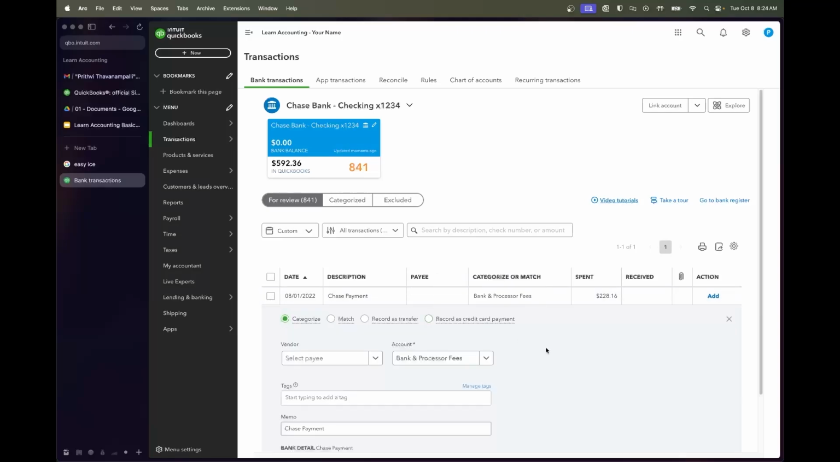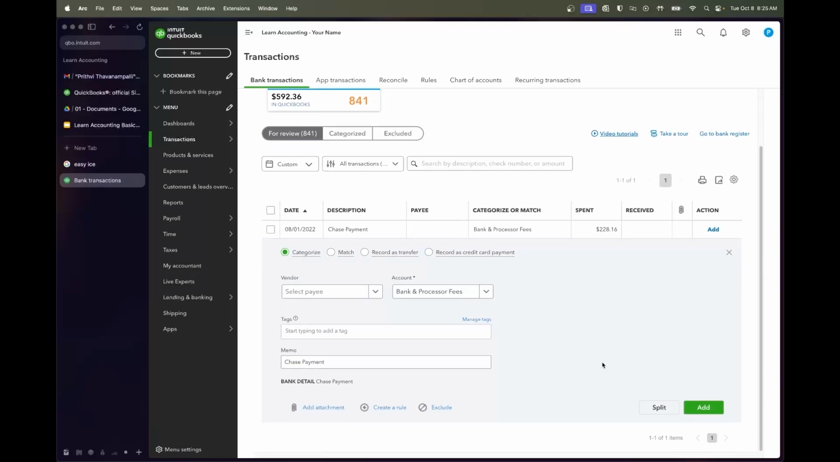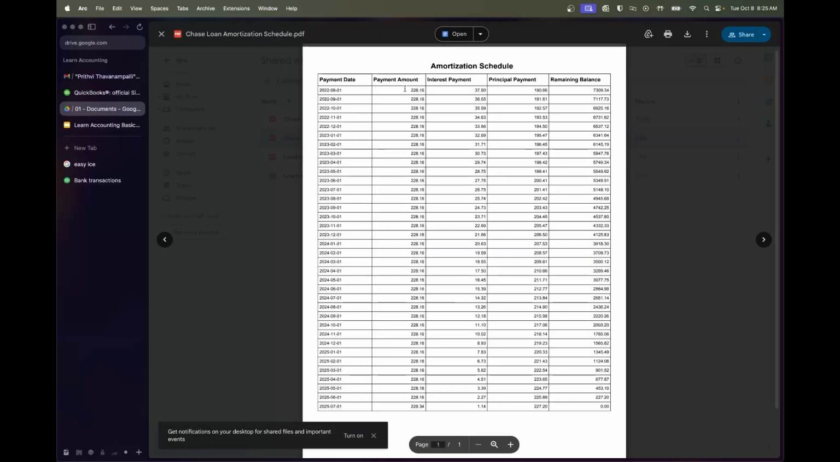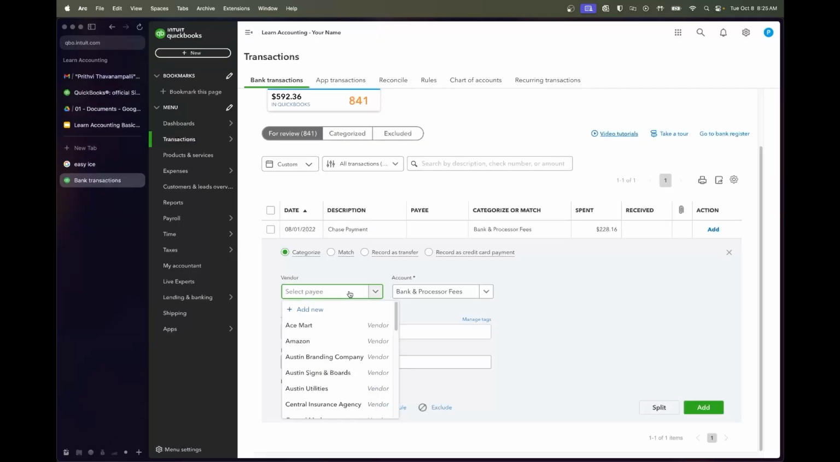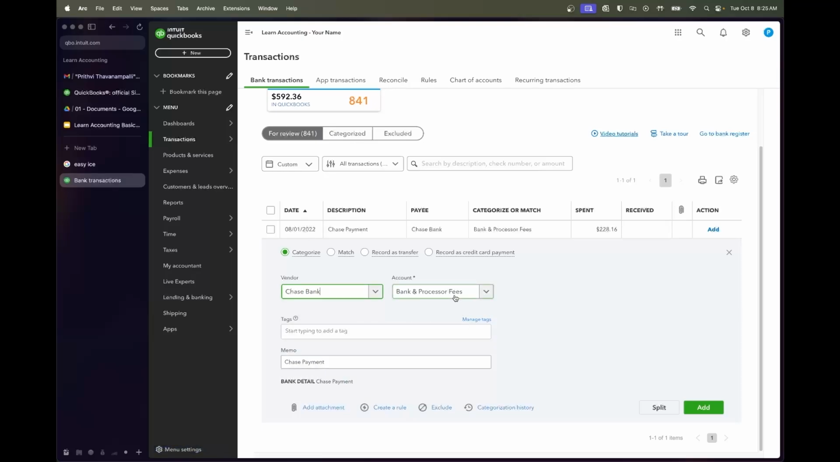And the last thing we're going to go over is this Chase loan payment. Again, so this Chase loan payment, if we go back to the drive, we're going to see that the payment amount is 228.16, and it's split into interest and it's split into principal, right? So if it's split into interest and principal, again, we're picking Chase Bank because they're the person that gave us the loan. We pick interest expense. It's not the full 228, right?